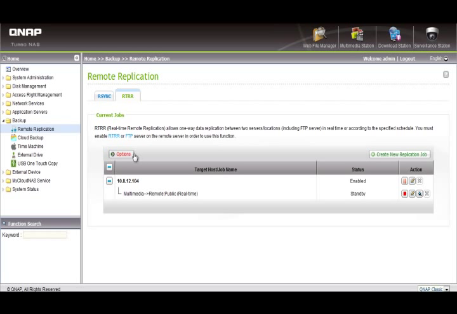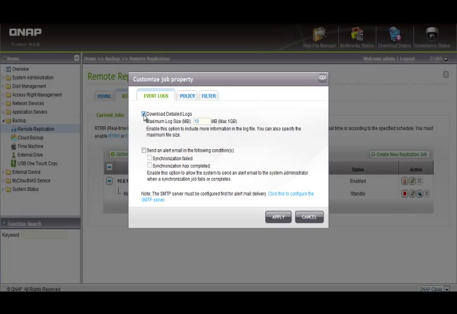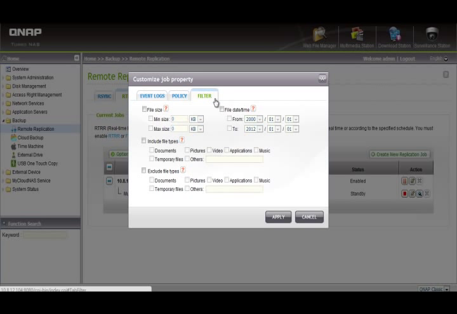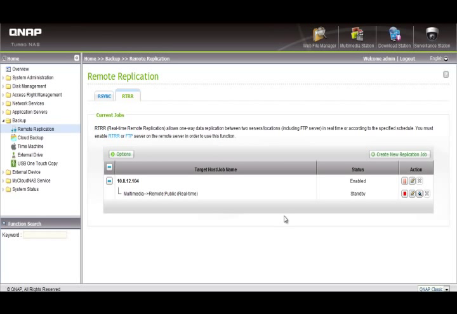Edit the replication job properties, click Options. Under the event logs, you can select Enable Download Detail Logs and specify the maximum file size of the log file. You can also select to send an email alert when synchronization fails or completes. In order to have this option, the SMTP server setting must be properly set up on the NAS. You can also specify the replication policy in Policy and filter settings in Filter. These will become the default settings for all RTRR replication jobs.